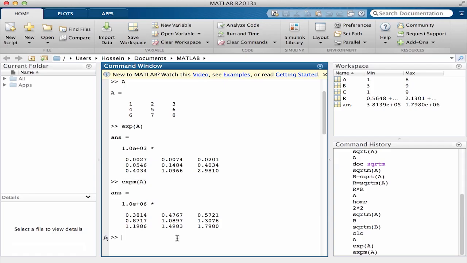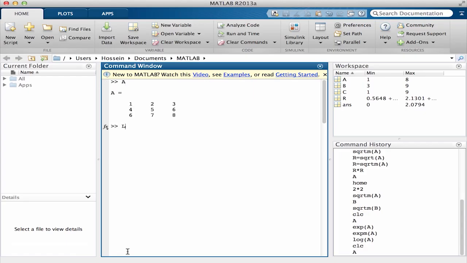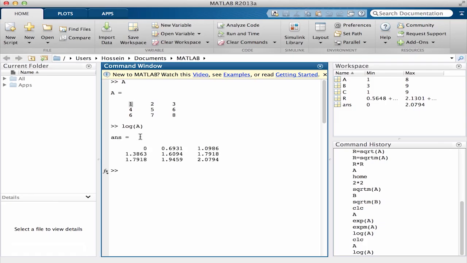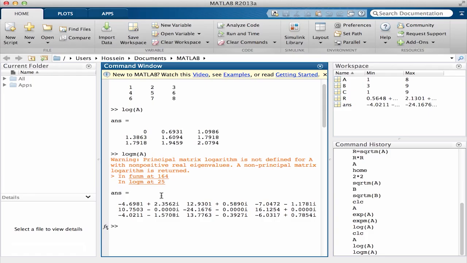The same is also true with logarithmic functions. So if I put log of A, it just goes and calculates the logarithm of each element. Let me clear the screen and put A here, and then log of A is going to be calculated one by one correspondingly and put here. But there is also another function called logm of A, and if we calculate that, there's a warning, just ignore that, but you see that a new entity is just created, which is totally different from what we got here.